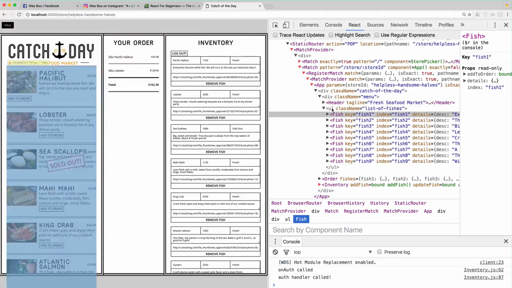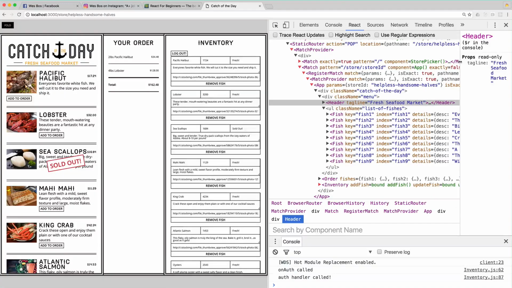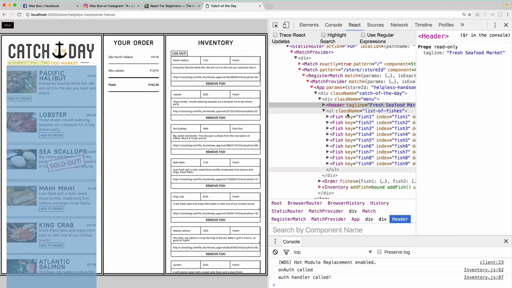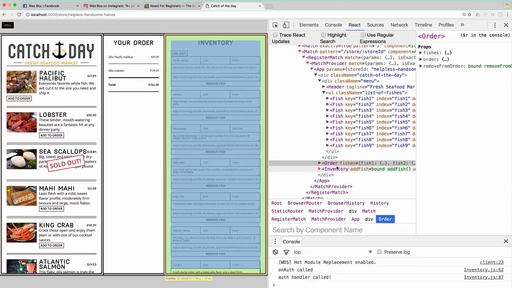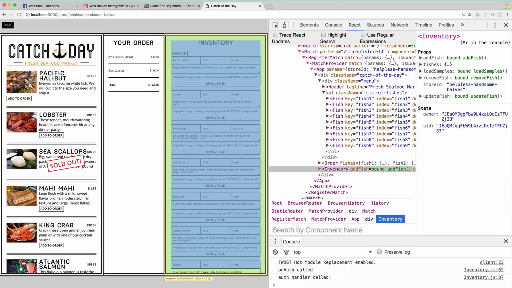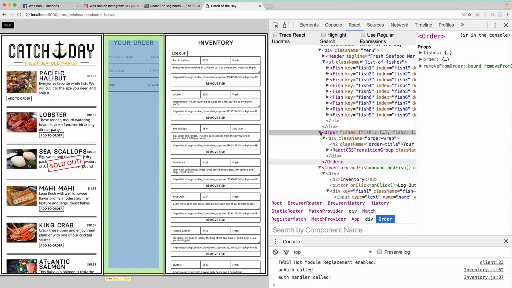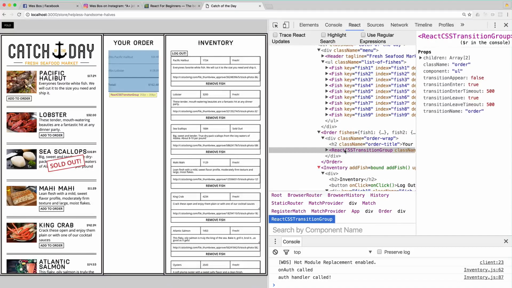So I've got my fish component here. I've got this header component right here. You see that I pass in something with it's called props. We're going to learn all about props, state, and context. We also have an order component here. We've got an inventory component here. If you open those up, you're going to see some further components inside of there. We're going to use animation components to animate the values on in.